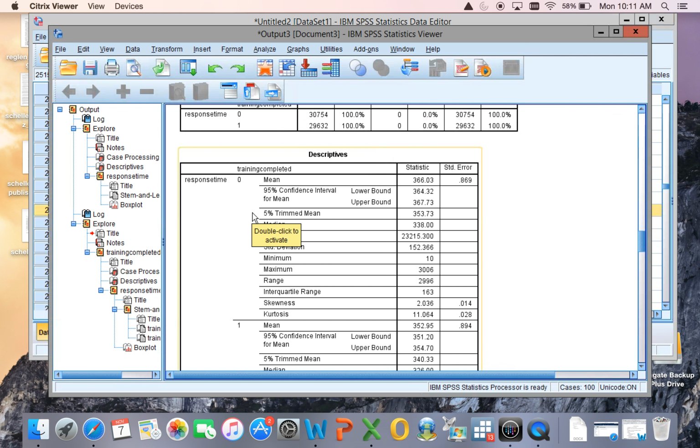You do need your codebook to make sure you understand the coding. So training completed, coded 0, we know that means that the units had not undergone training. The average response time for the 30,754 observations, so using all 30,754 observations where the unit had not been trained, the average response time was 366.03 seconds. 338 seconds is the median, with 152.366 as the standard deviation. So for untrained units, you can expect the average response time to be the mean, 366 seconds.